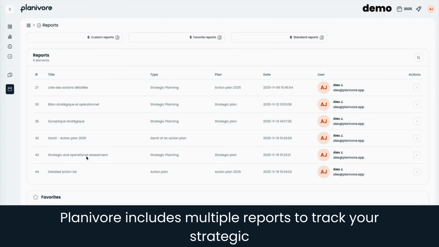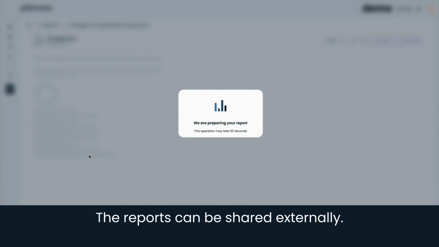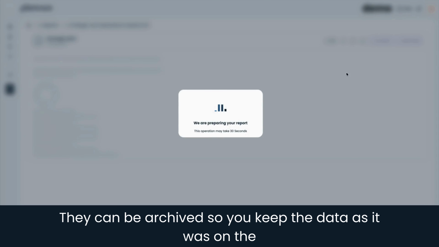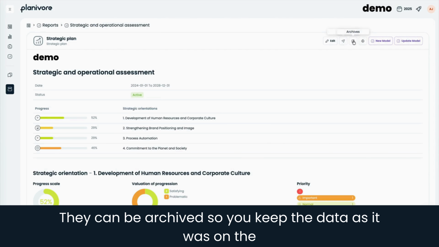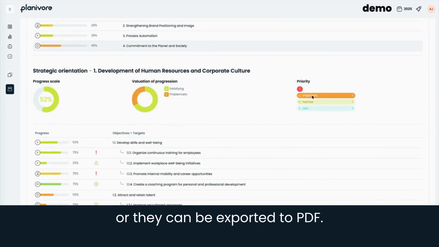Planivore includes multiple reports to track your strategic plans and also your action plans. The reports can be shared externally. They can be archived so you keep the data as it was on the date the report was created, or they can be exported to PDF.